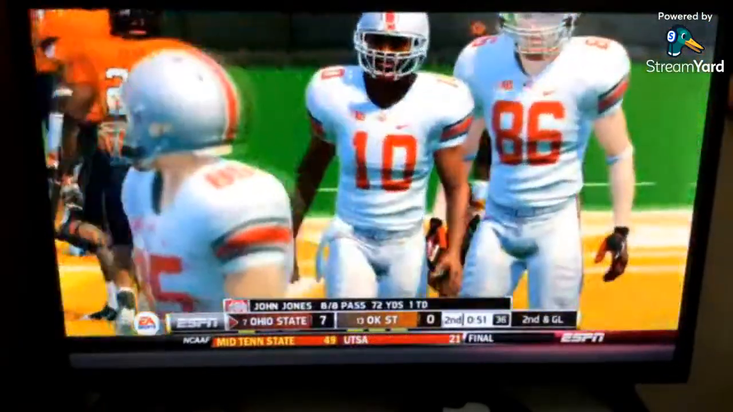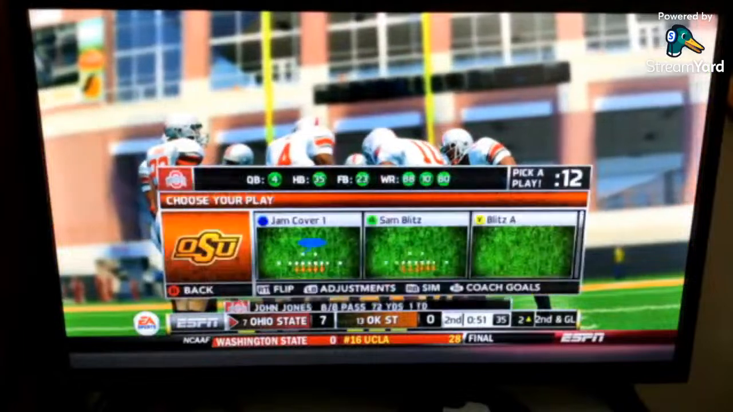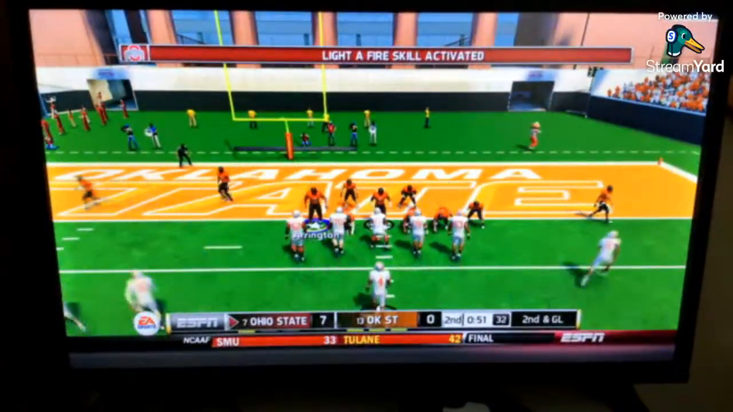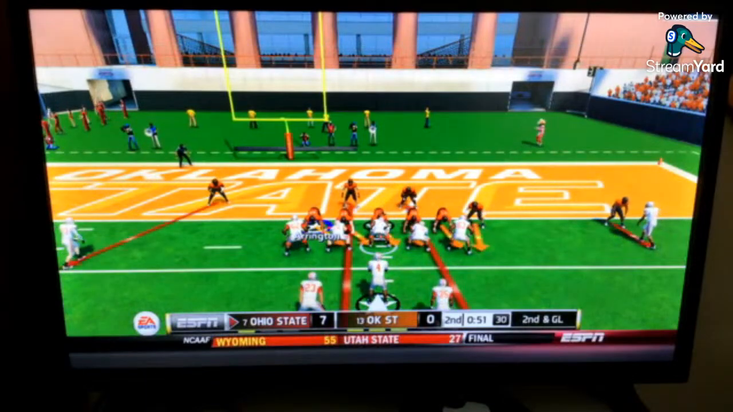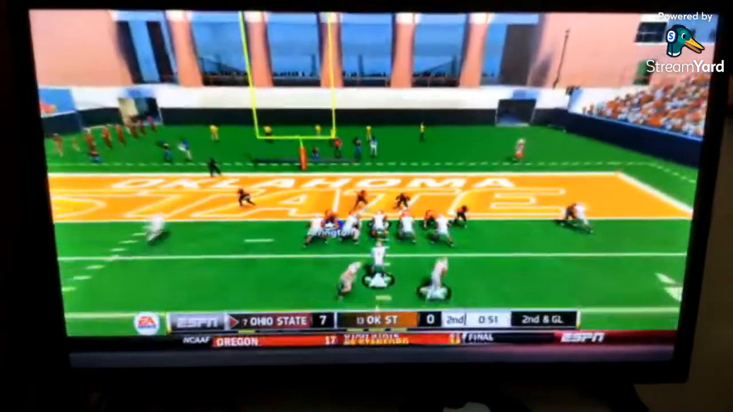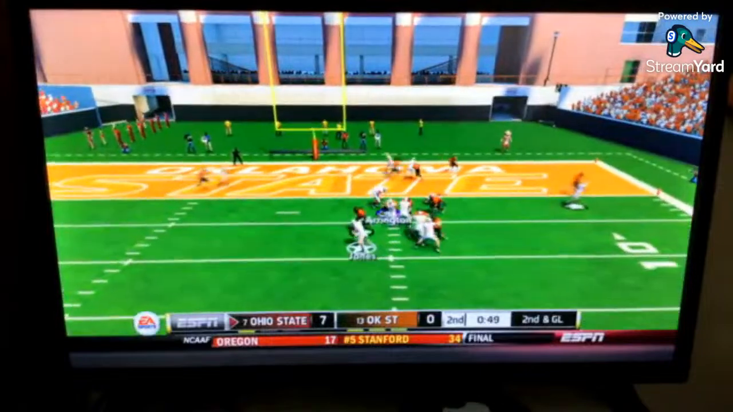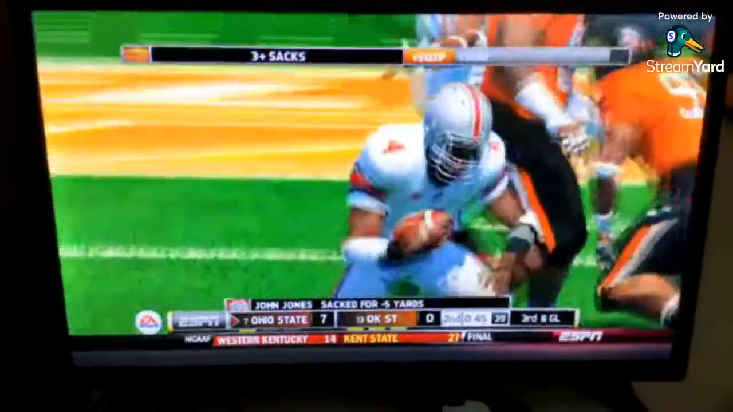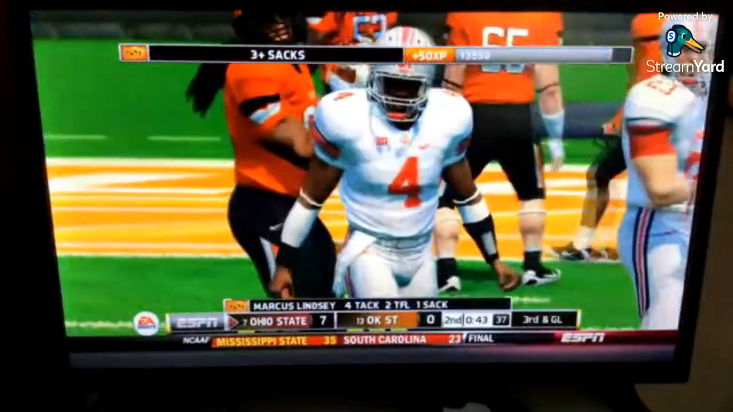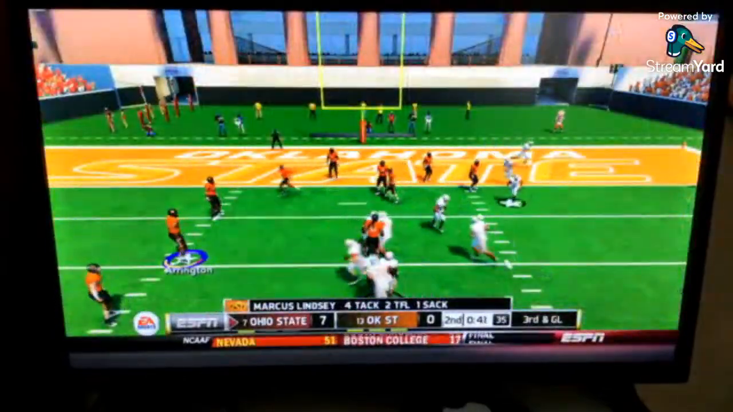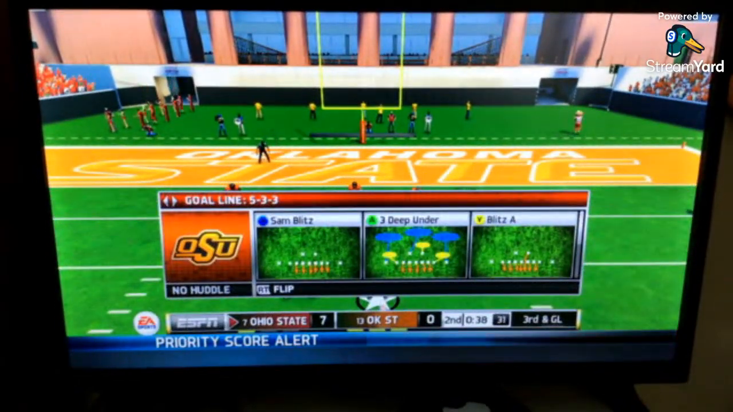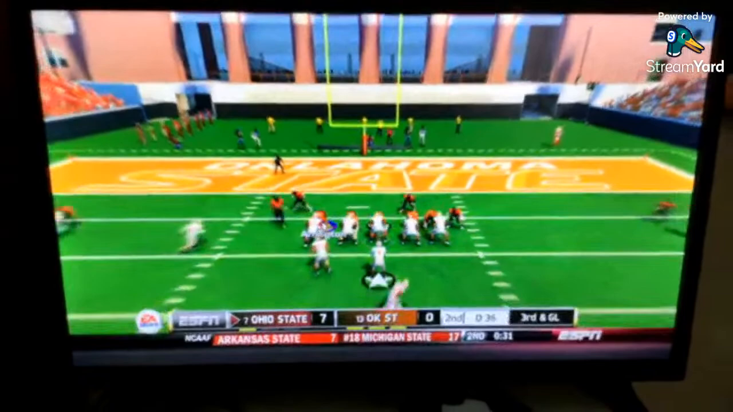Second timeout. They're at the 2. It's second down. A short yardage defense here. He scrambled. And he's going to be sacked for a loss. Ohio State up 7 points.